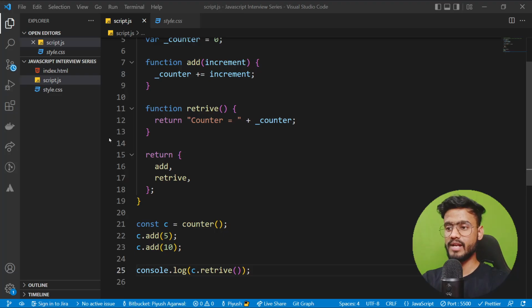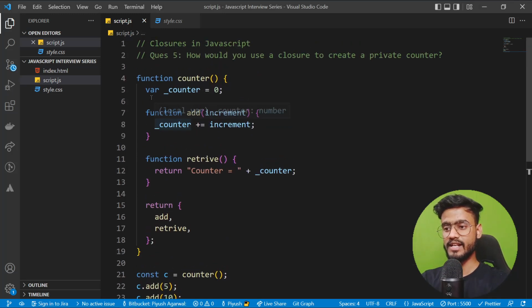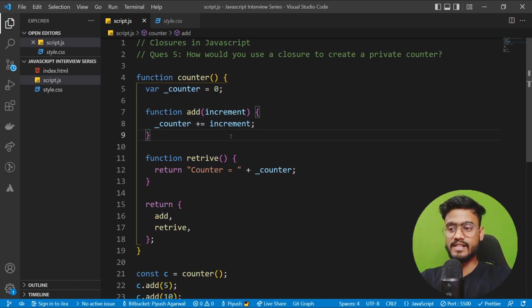So this is what a private counter is. We are not directly manipulating the counter. We are using these functions right here to manipulate the value of this private variable, or the private counter. Now there's a similar concept which relates to this one, which is called the module pattern, which we're going to discuss in our next question.